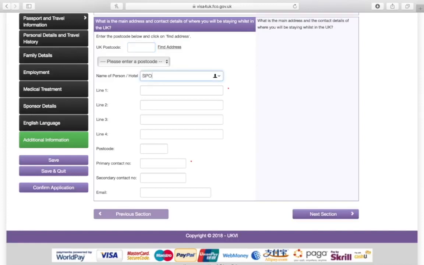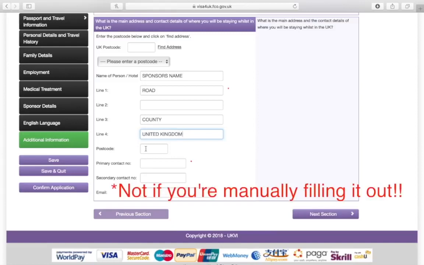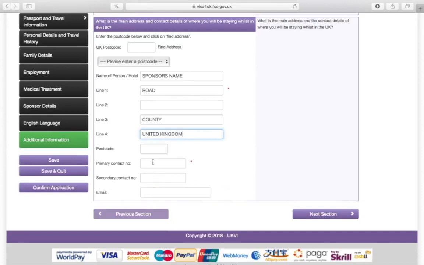So here we put the sponsor's name and then the road. I put the county in, and I also put in United Kingdom. The postcode should already be filled out from when you click this. And then the primary contact number, so again I used numbers so that they could be called from the UK or from abroad. So for the UK it's 0044.